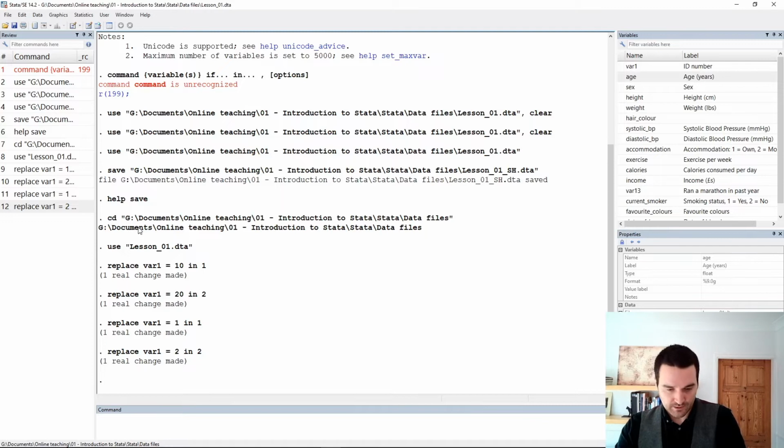So, importing data. Stata can obviously load in .dta files because that's its own format. But you can also import files from Excel and files from text data that's got delimiters, CSV files, comma separated value files, or tab separated value files, they can all be loaded into Stata.